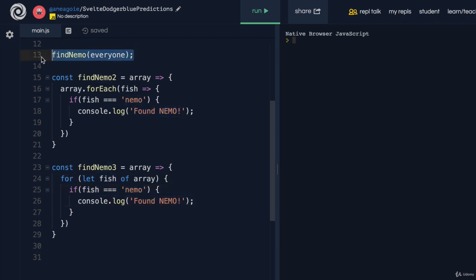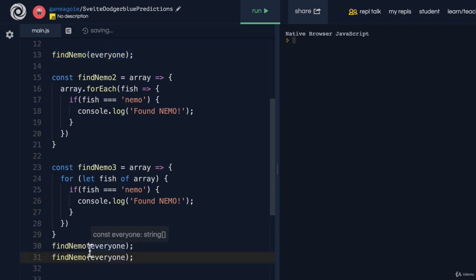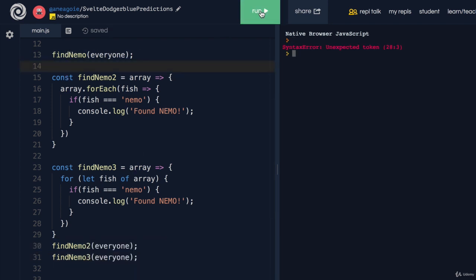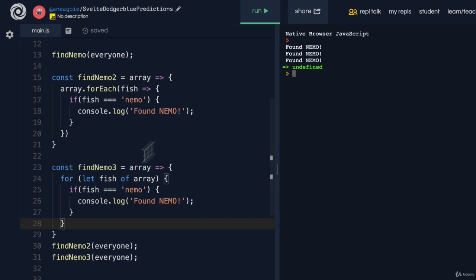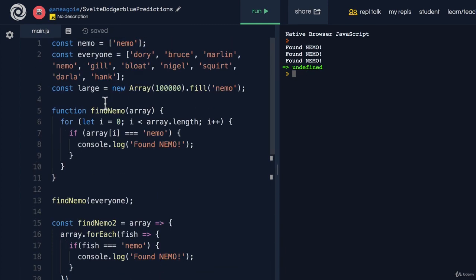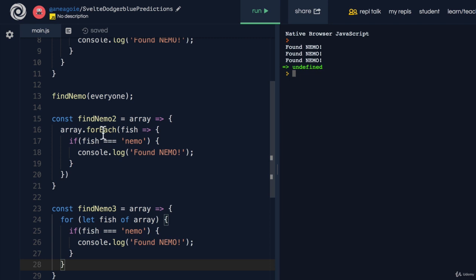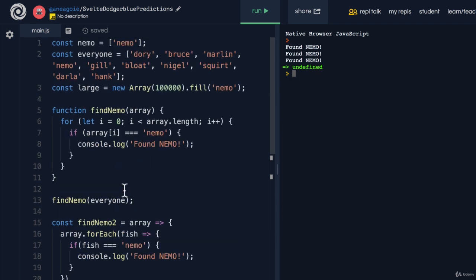And if we run these functions, let's make sure that they both work. So findNemo2, findNemo3, and we also run findNemo. If I click run, and I don't need the bracket for this one. If I click run, we see that we found Nemo all 3 times. Different ways of solving this problem.